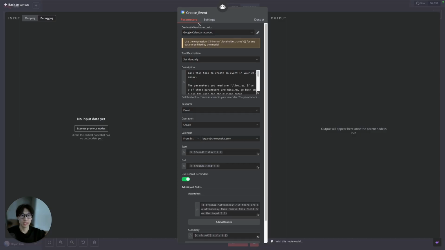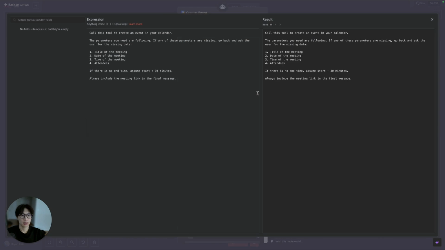The next step is looking at the create event node. This is the prompt that I'm giving this tool. Call this tool to create an event in your calendar. The parameters you need are the following. If any of these parameters are missing, go back and ask the user for the missing data. Like I said, these are the 4 things that we're looking for. And I'm also specifying that if there is no end time, I want you to assume start plus 30 minutes as the end time. And then always include the meeting link in the final message.